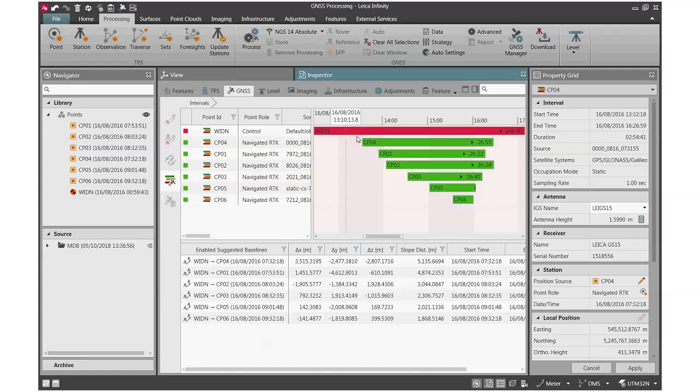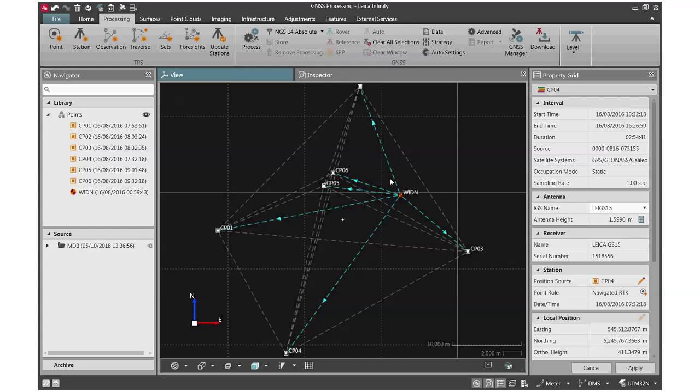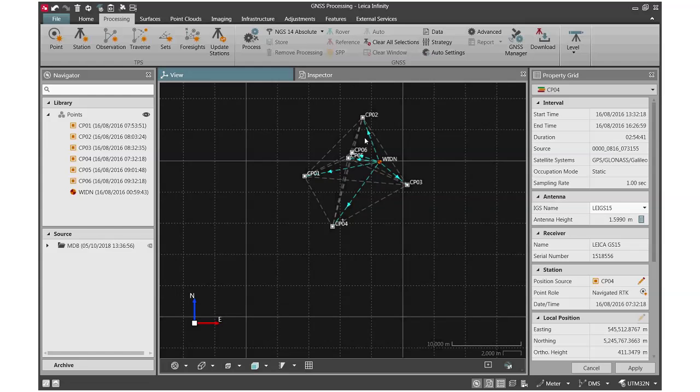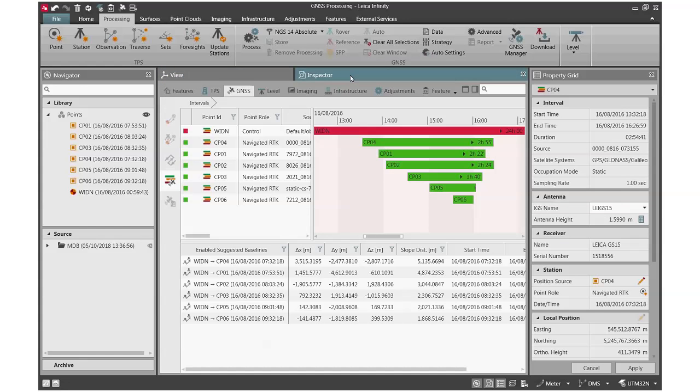Okay, so after I do the selection, you go to the view, and you can see the process baseline is showing. From this station, you process the other so-called rover points. Okay, then we need to look at the data.